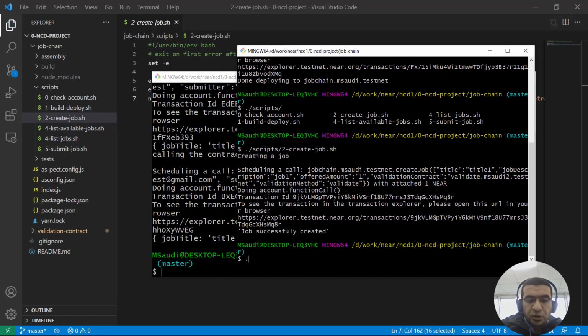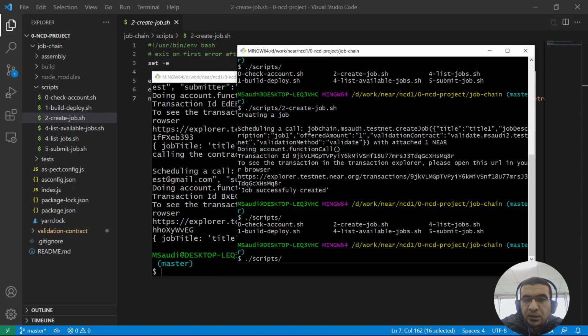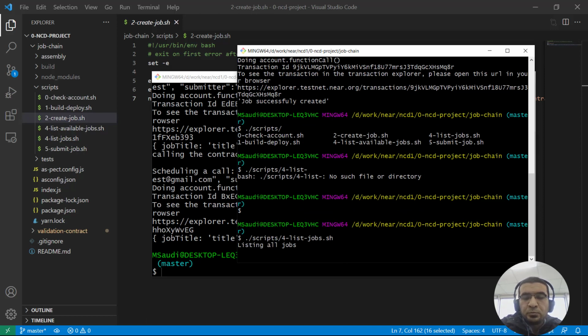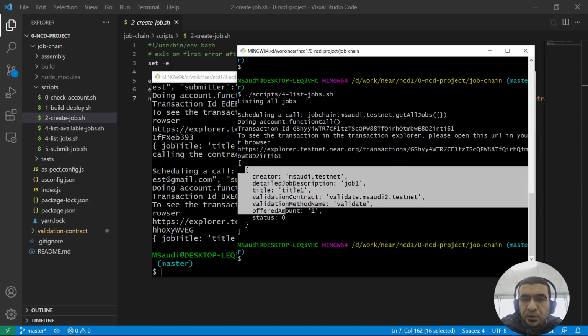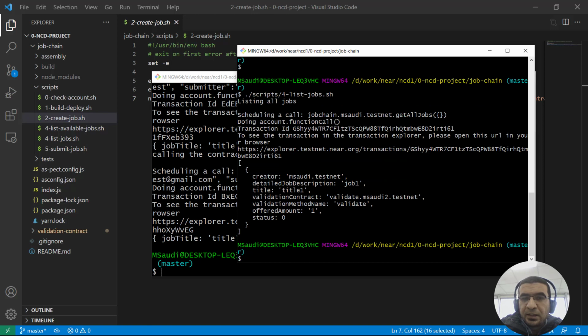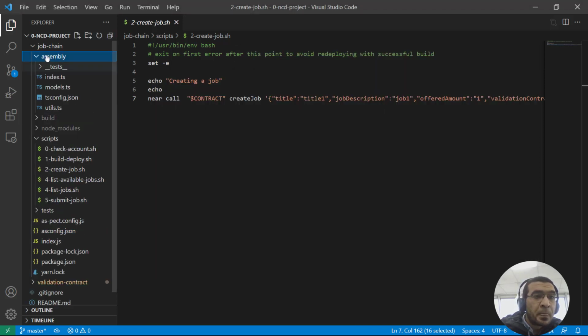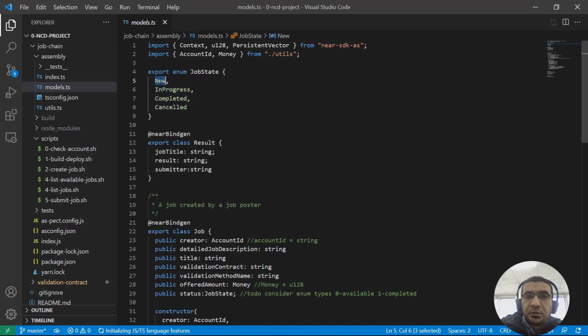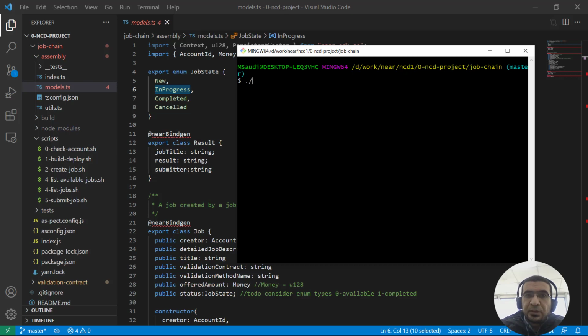We can list the jobs to double check. Listing the jobs is number 4. List jobs. You can see here the job has been submitted and the status of the job is 0. That means it is available, a new job. Actually, there is an enumerator here that describes the state. So basically 0 is new, 1 is in progress, and so on. So now we've created a job.